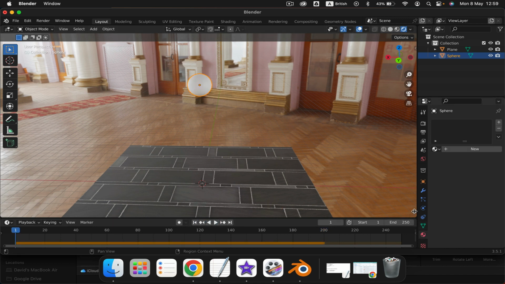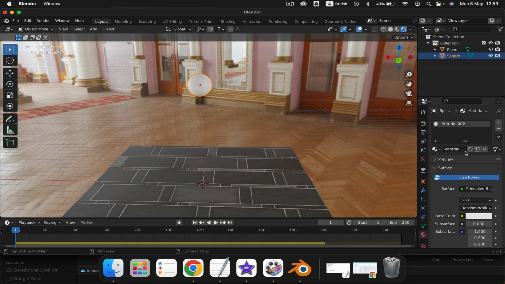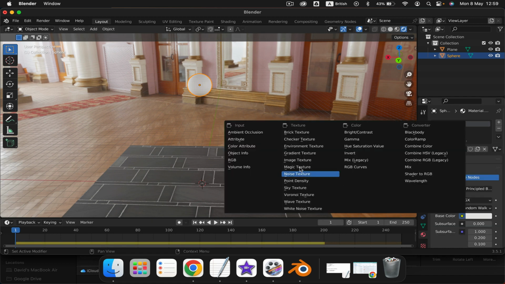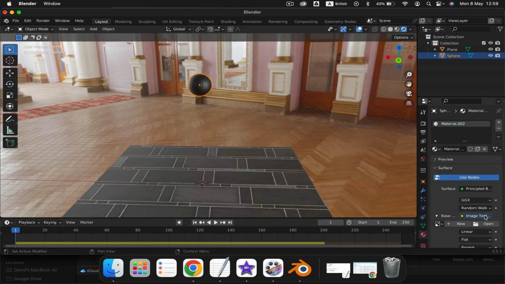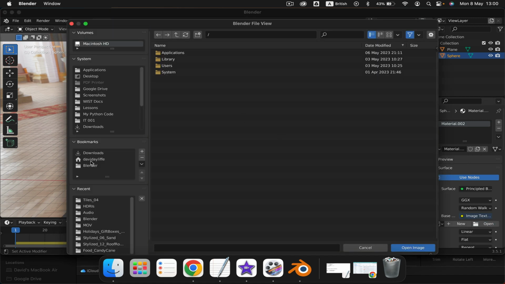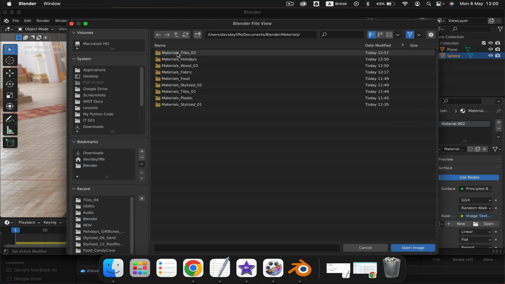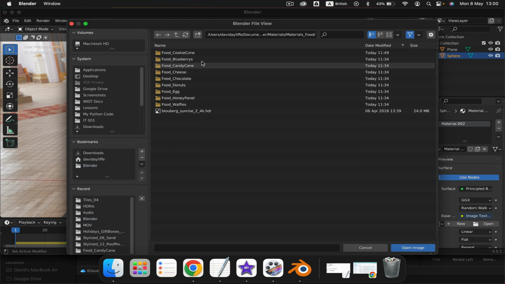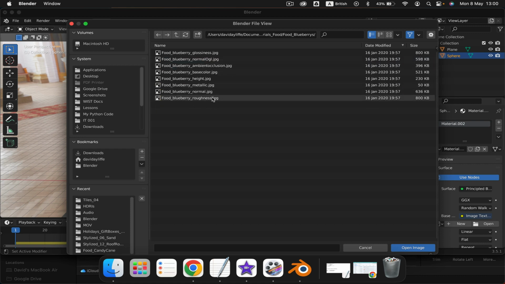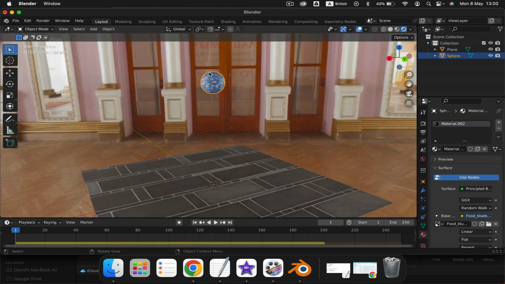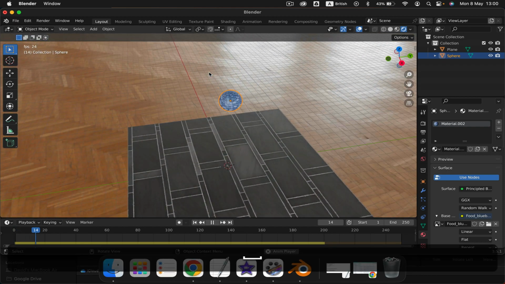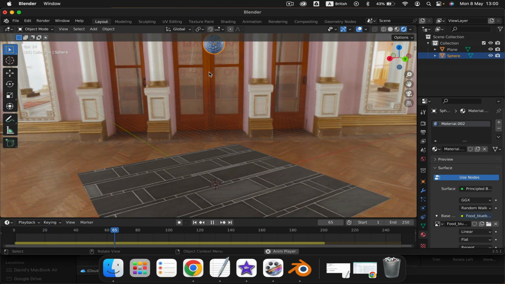I want to give this a material, so I'm going to select it. I'm going to click on my Materials tab. I'm going to select New, my yellow dot, Image Texture, Open. In my bookmarks, I need a material. Which one? Food, blueberries, base color.jpg always seems to work quite nicely. Okay, there we go, some blueberries. Okay, all right, good.